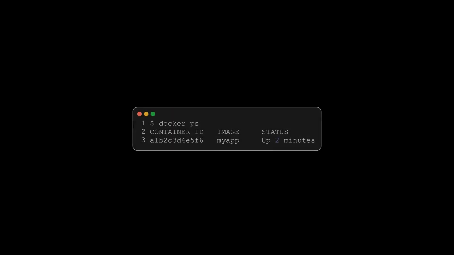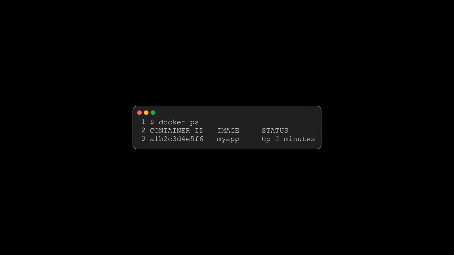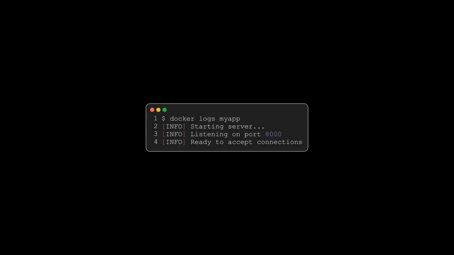docker ps lists every container currently running with its ID, its image, and its status. docker logs shows you everything the container has printed, which is usually the first place to look when something breaks.